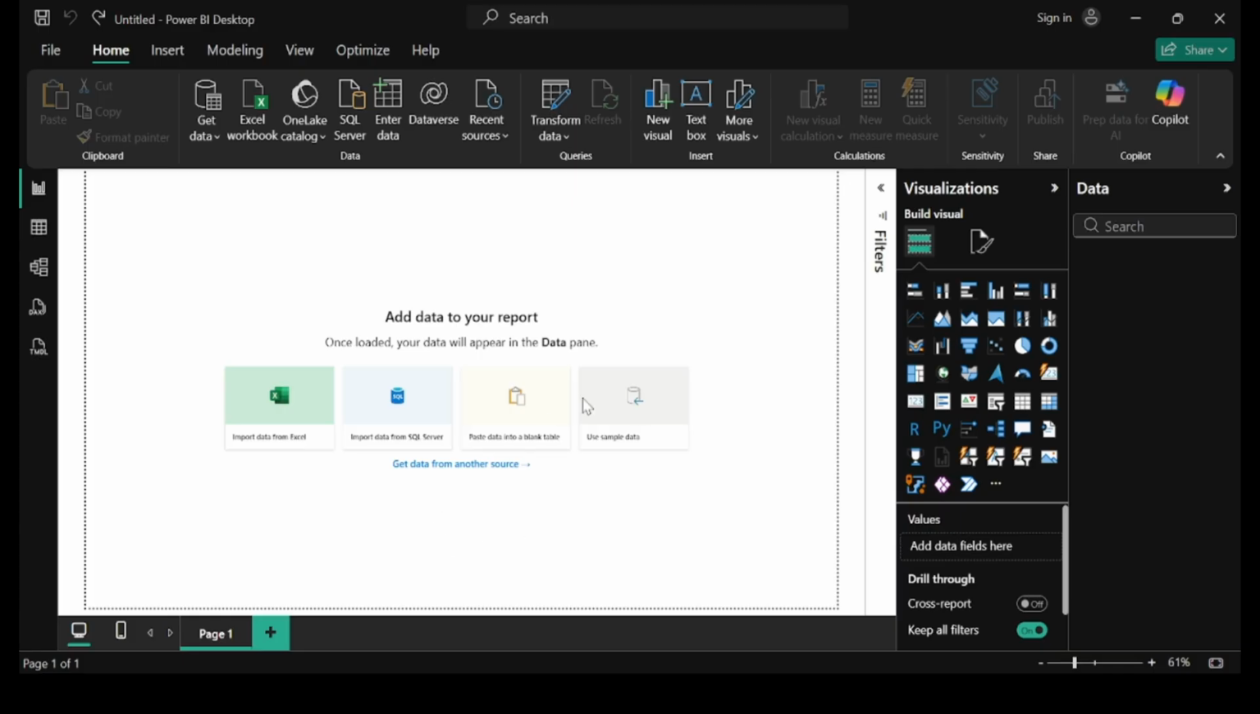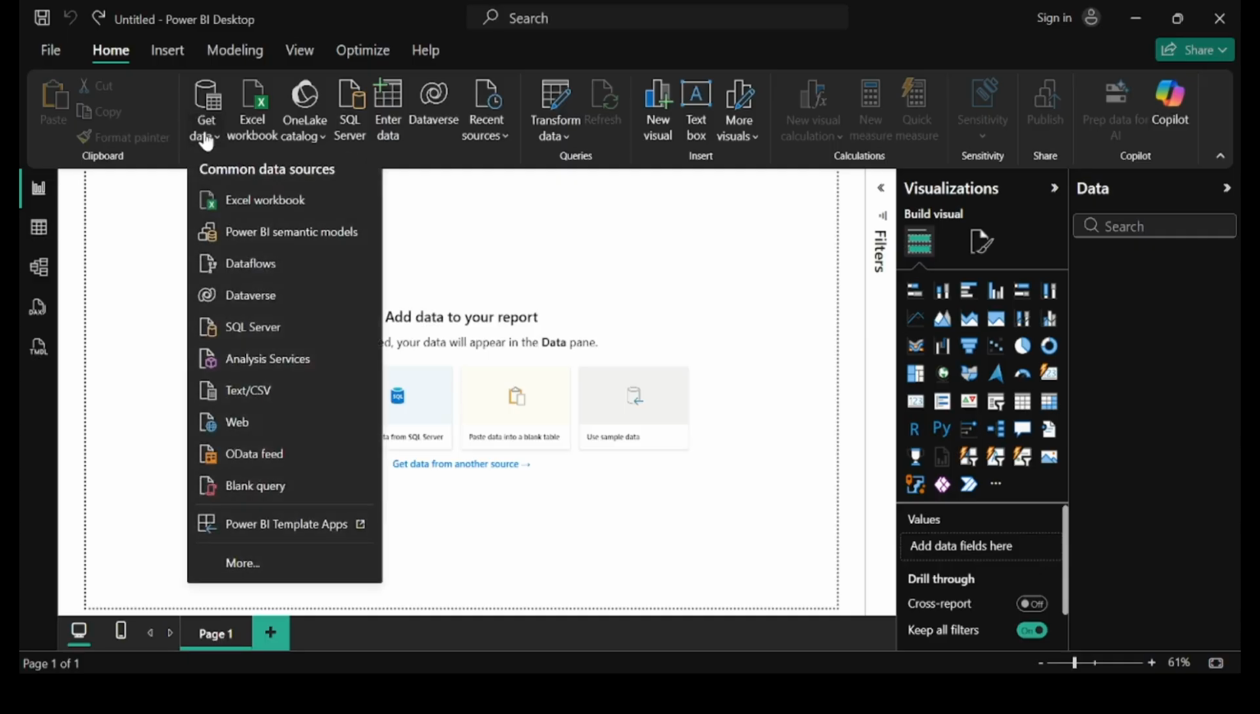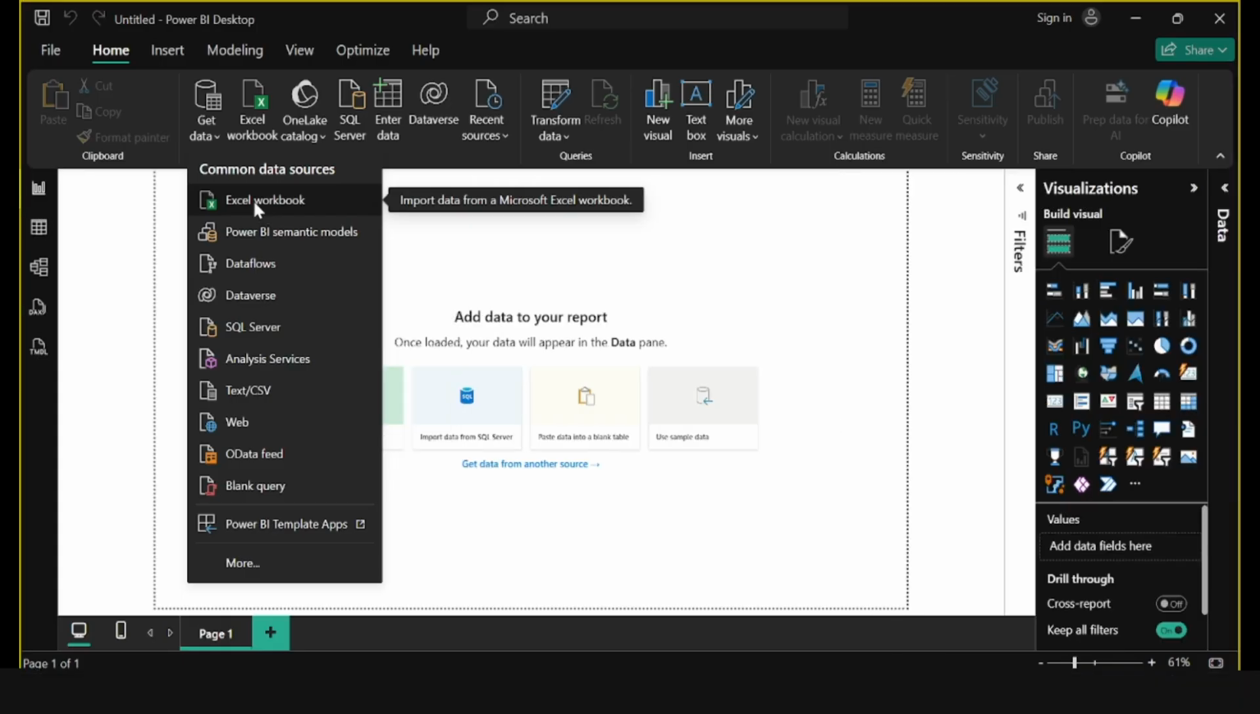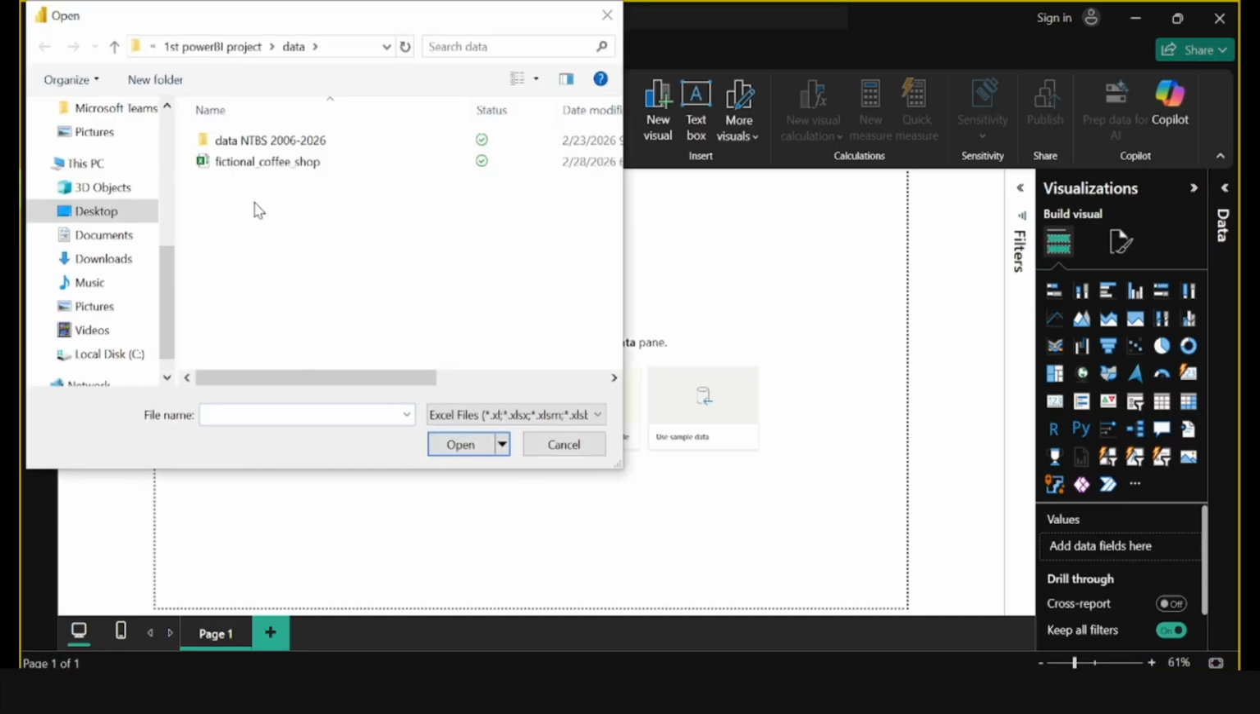The best way to understand Power BI is by working with real data. So let's import our Excel file. To do that, we can simply press here or we can go to Get Data. And here, as you can see, Power BI is connected to many different data sources. But Excel is one of the most common starting points. From now on, we will use a fictional coffee shop dataset prepared for this project. If you'd like to follow along step by step, you can download this dataset from the link in the video description. Now, let's open it.